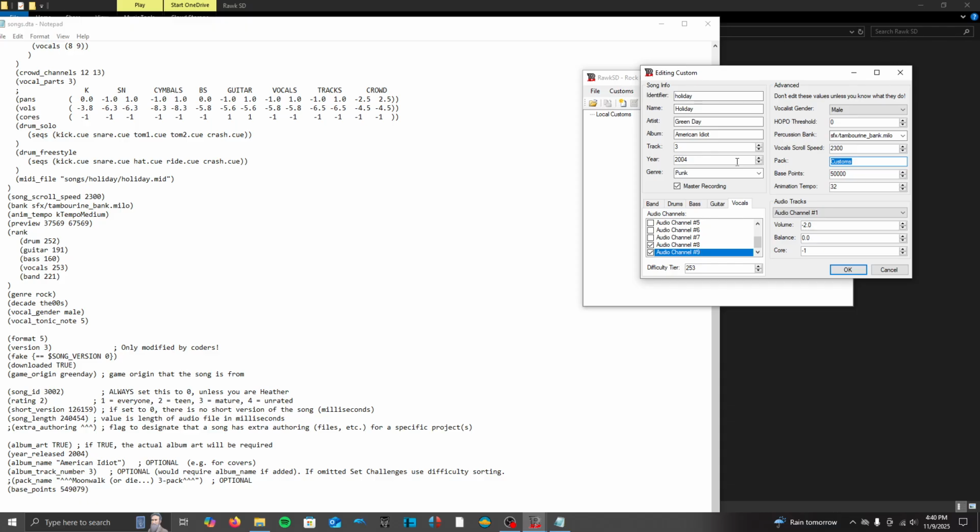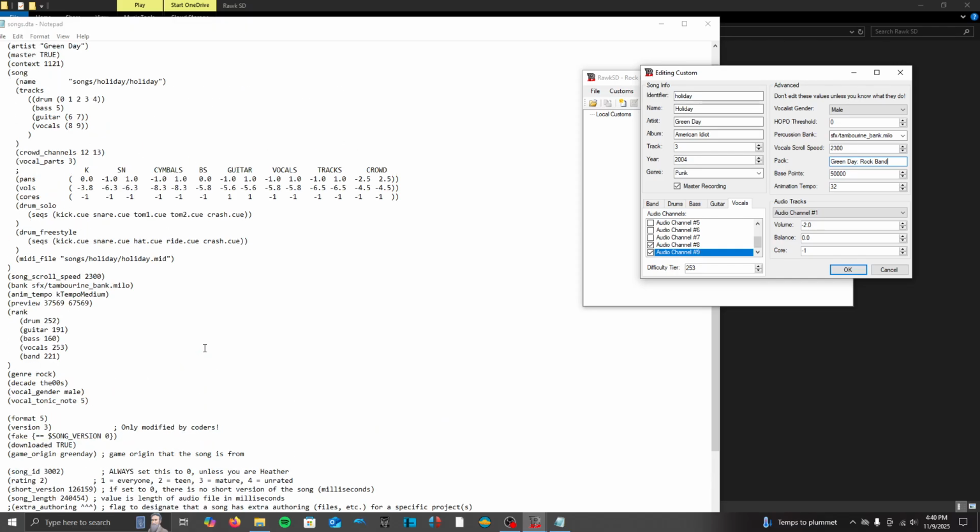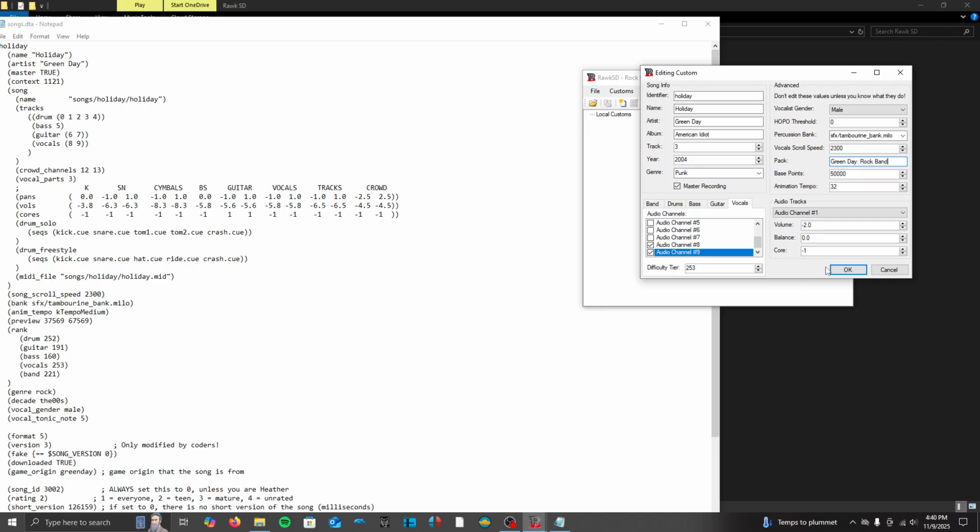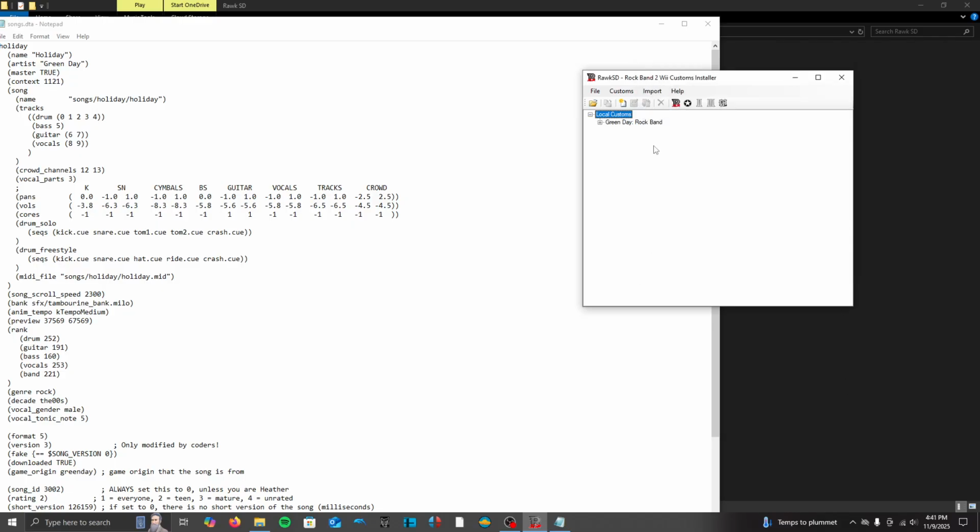And then for pack, it doesn't really matter, but this is from Green Day Rock Band. And I like organizing my songs by what game they're from. And that should be everything. Local scroll speed, I don't think that really matters because I think it typically lines up with the song anyway. So go ahead and press OK. And now, as you can see, there it is.